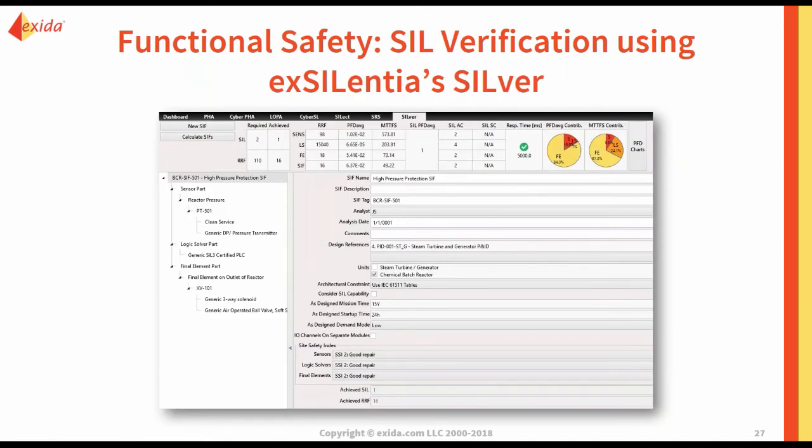And then, of course, you do SIL verification. This is our module Silver to determine if you have achieved that target SIL level in your SIF design. So that's how you would make sure your design is complete and that you've reached your design criteria.